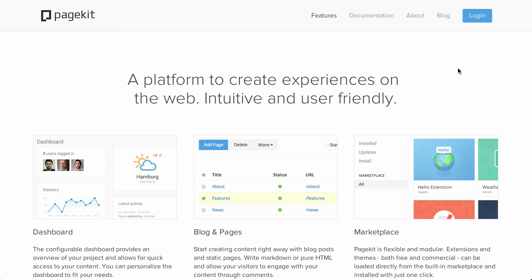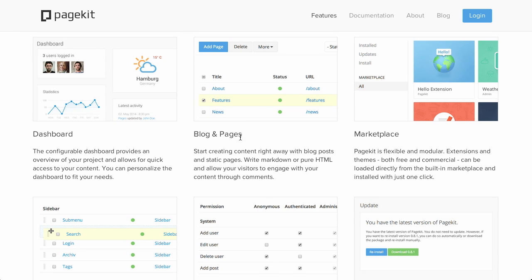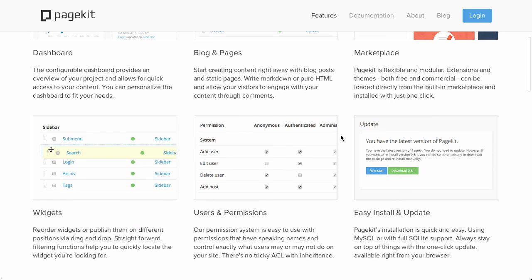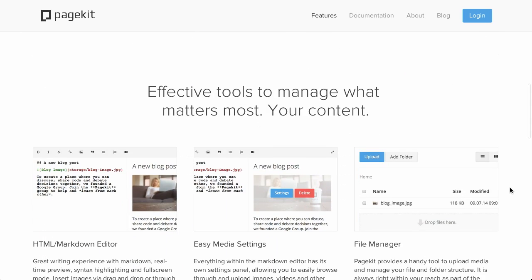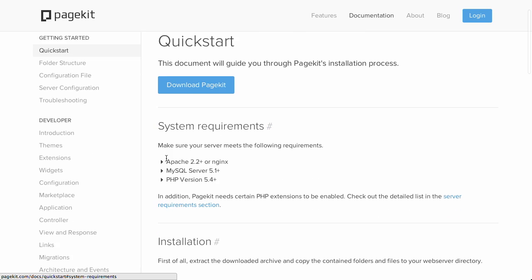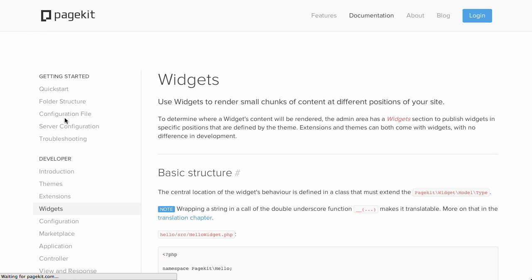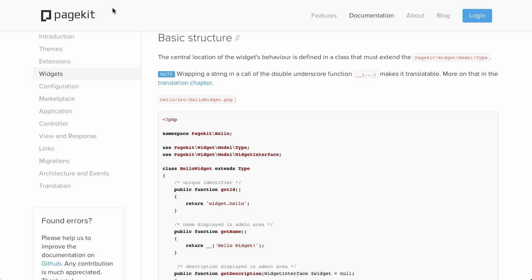So let's jump over to features here. There's a dashboard. You can, of course, create a blog or pages just like you can with WordPress and many other popular CMSs. You can have widgets. So here's like a sidebar widget where you can rearrange things. A lot of features that might be familiar to you if you've used any kind of CMS in the past. There's, of course, really great documentation here which you can check out. So you can click on like widgets, for example, and see exactly how to structure those. Anyway, I thought this was really, really smart and definitely a great new entry into the world of CMSs.